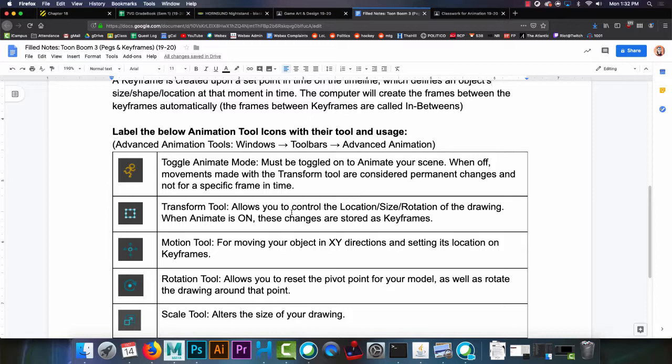It allows you to control the location, size, and rotation of the drawing. When animate is on, these changes are stored as keyframes. Now, the 3 tools that my returning champions from Maya will be very comfortable with. We have the motion tool. That's your move tool, for moving objects, this time only in the XY direction. There is a way to move things in the Z direction. That will be coming later.